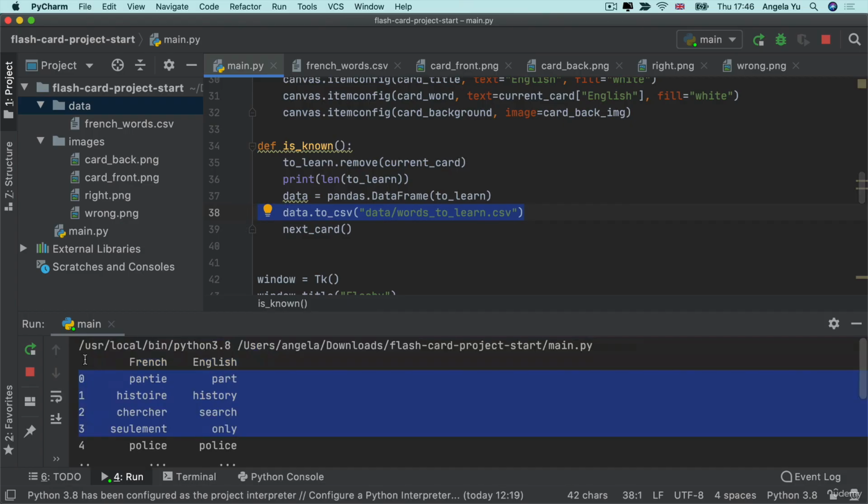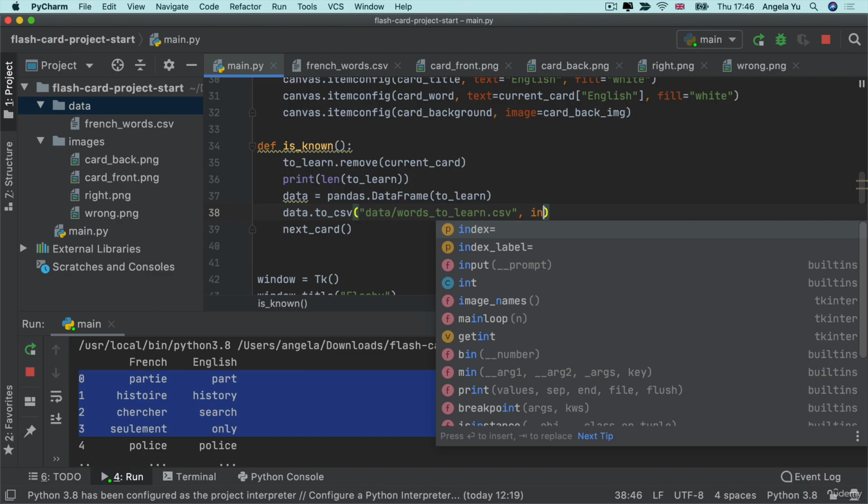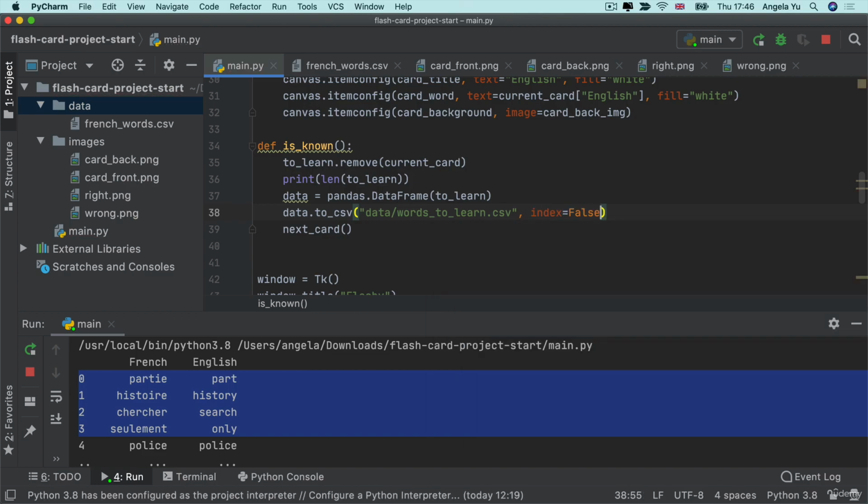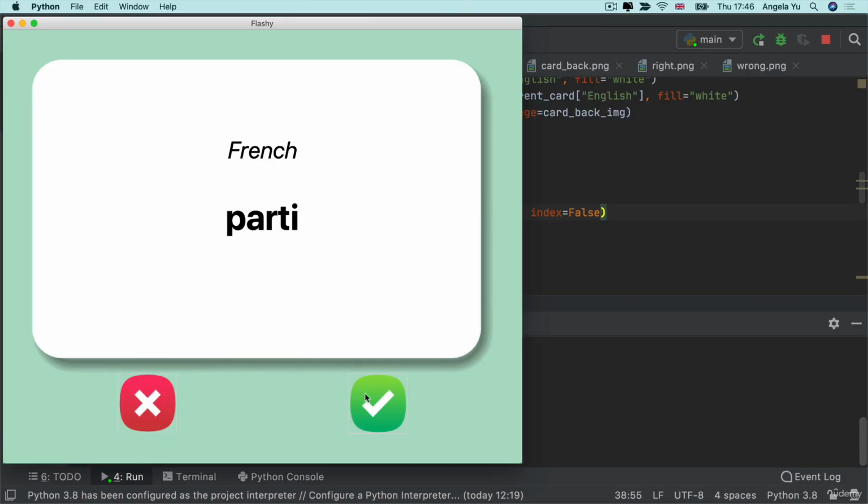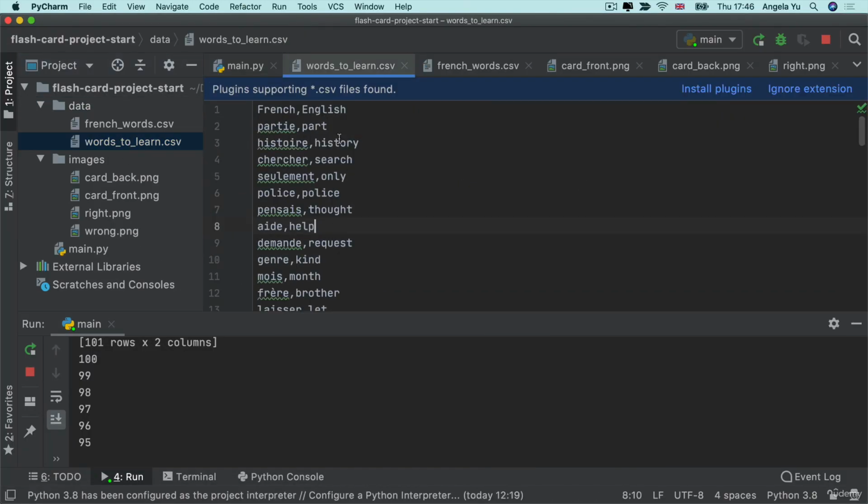If we want to get rid of these record numbers, all we have to do is, when we save it to the CSV, we can set a property called index to false. This way, it just doesn't add the index numbers to our newly created list. And now if I rerun this code, you can see that our words to learn CSV doesn't actually include an index. It only includes the actual records, or the actual words and their English translations.